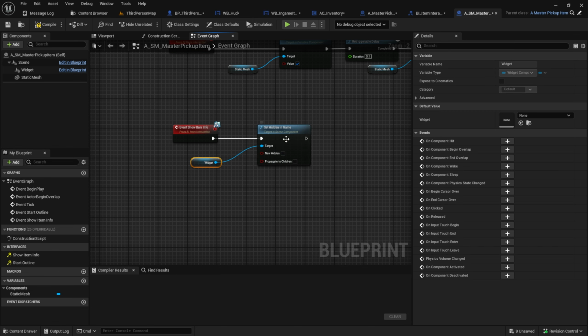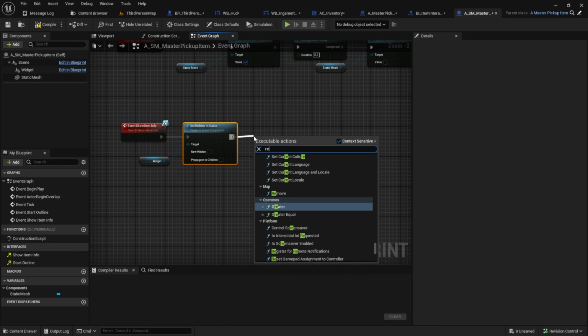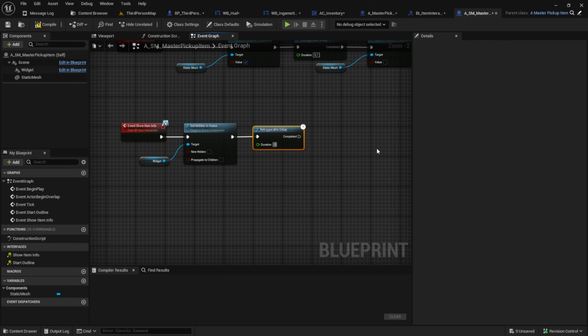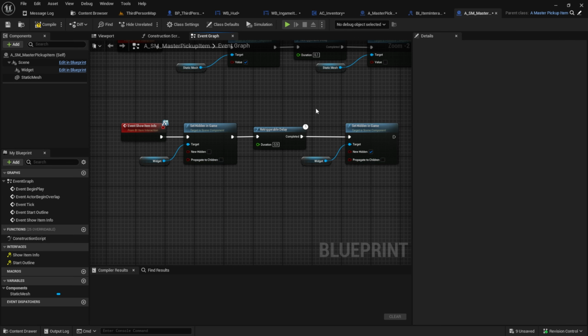Like this, new hidden will be false, so then it will be shown. After that, we want to retrigger delay. So we show this for 0.5 seconds, and after that, we just set it to hidden again. This value here shows how long the item info is displayed after you don't look at the item anymore. So now we did the logic for the receiving part.